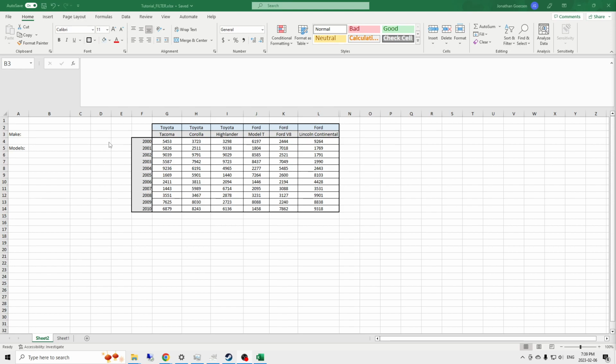The filter function is useful for sifting through large amounts of data. And so we're going to build a sorter, or a sort of an advanced lookup function based on multiple criteria. But step 1 is to use a single filter function to find part of what we're looking for.